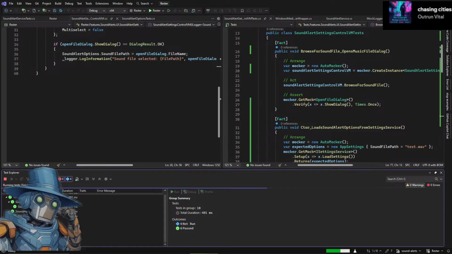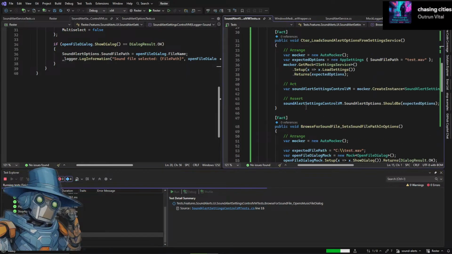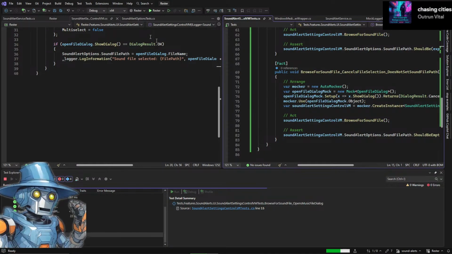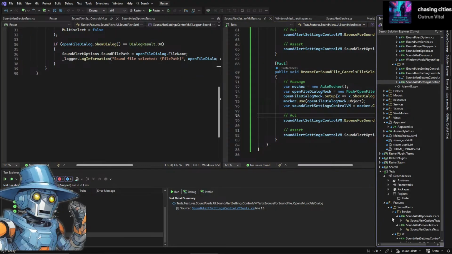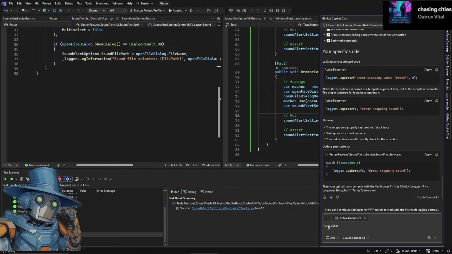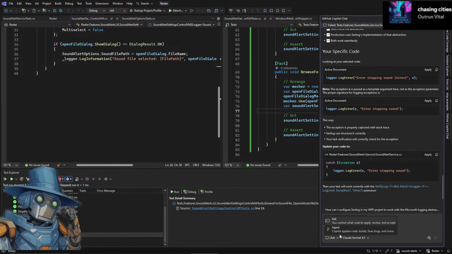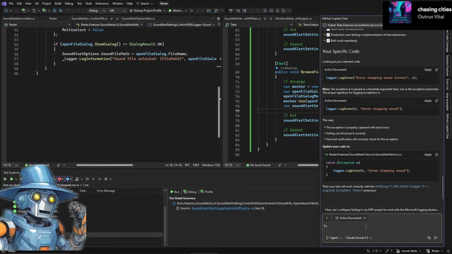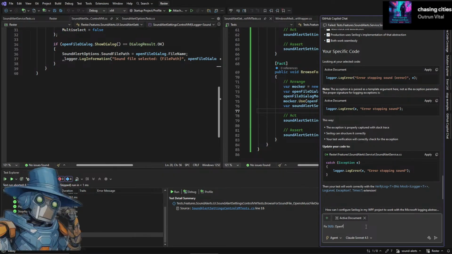Of course it will. Yep. It will fail. Probably because it actually tries to open the file dialog. Would be like, hey, fix this: open file dialog hangs.